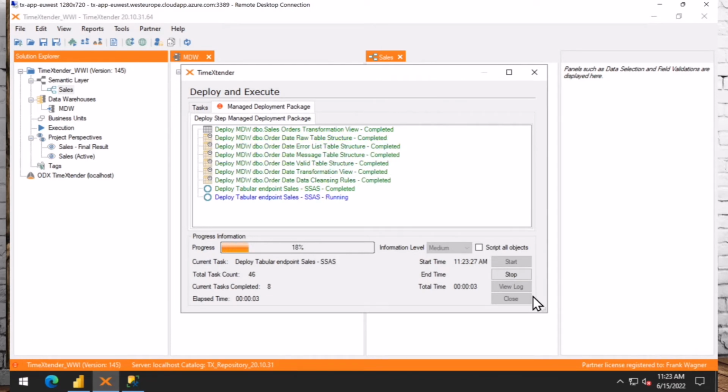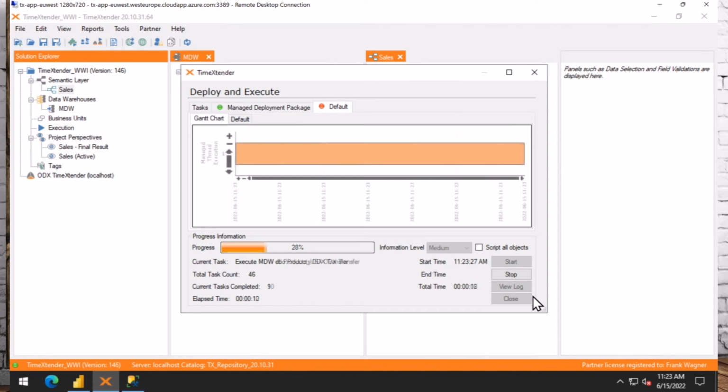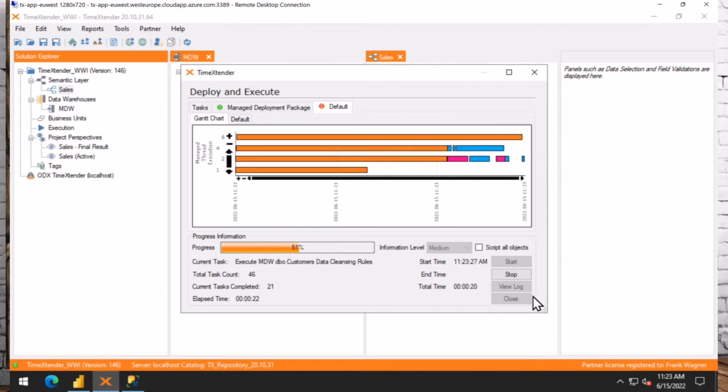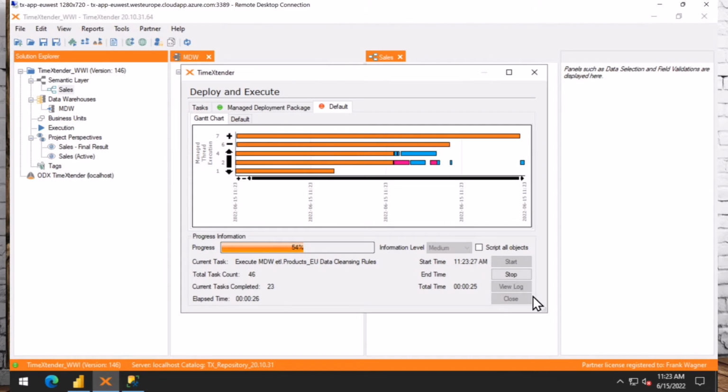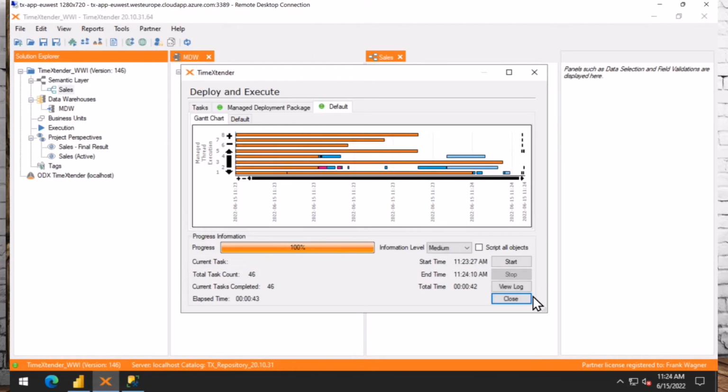So now we are doing our differential deployment. So only the things that I have changed will be deployed. And now also data movement is happening. In this particular case, because I deployed and executed now the whole project, all of the data will be moved and not just the tables that we have changed, but it should still only take a few seconds. And now the deployment and also the execution is done.